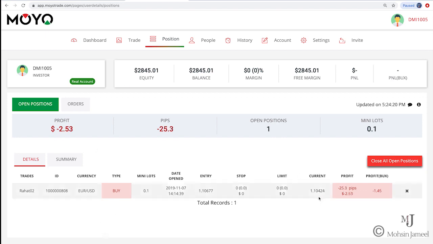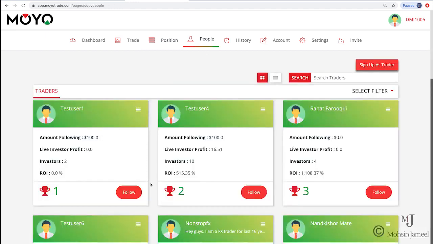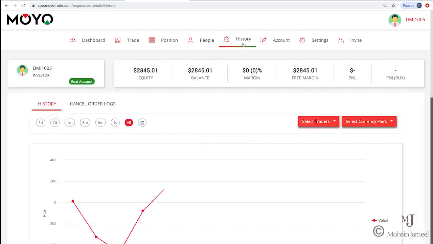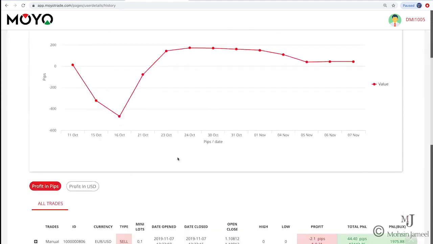Then we have a position tab. That means whatever trade is going on in MT4, you can see all those trades out here. So I have this trade open in any of my MT4 account which is linked to the social trading platform. Then this is the people page where you will find all the traders. So you can come here and you can select a trader, and then when the traders start trading, the trade will start coming to your platform.